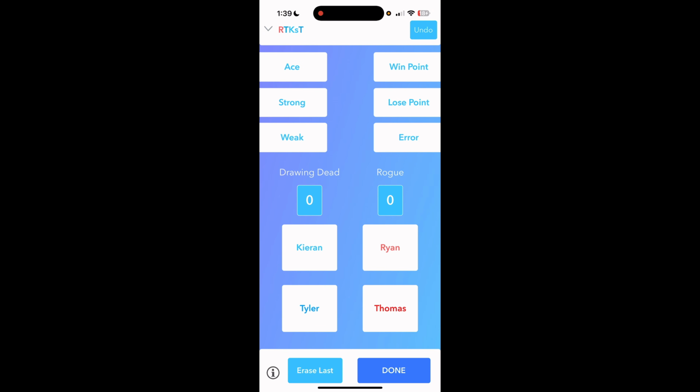Tyler was the hitter. And then to continue the rally, Ryan gets the touch, Thomas is the setter, and Ryan's the hitter. I wouldn't call the set that Thomas had a strong or weak set. It was just very in system, sort of exactly what he was supposed to do, which I guess you could argue that it's a strong set. But the way I categorize strong sets are ones that were out of system, then turned good. So in this case, Ryan was the last person to touch the ball, and they won the point. So you tap win point.